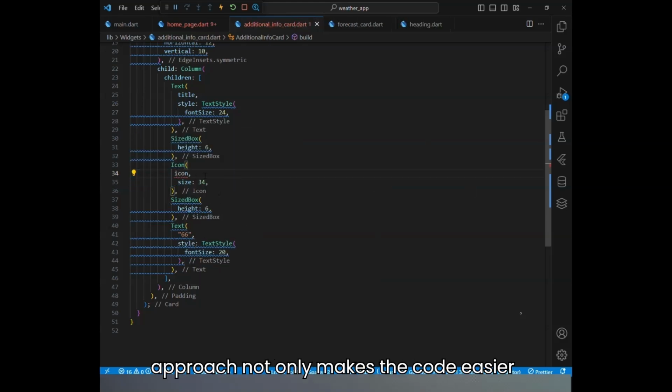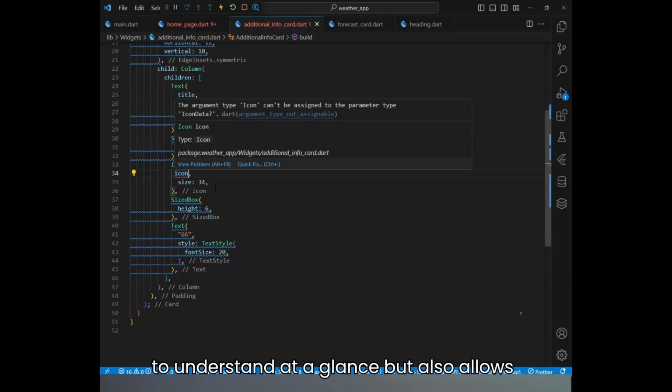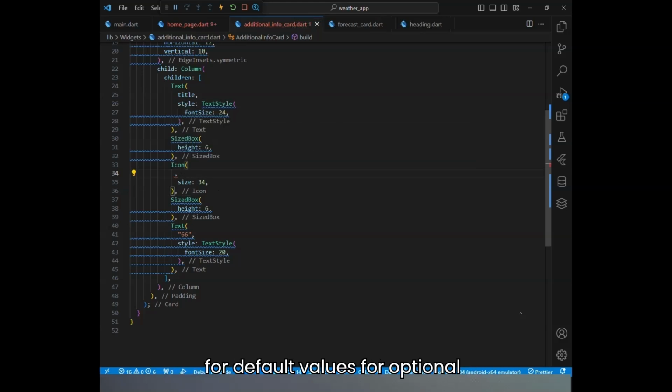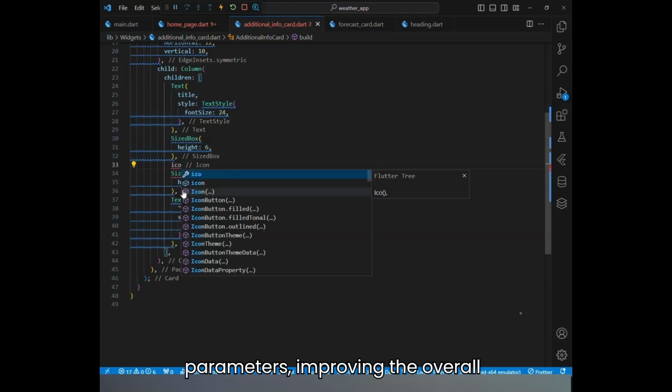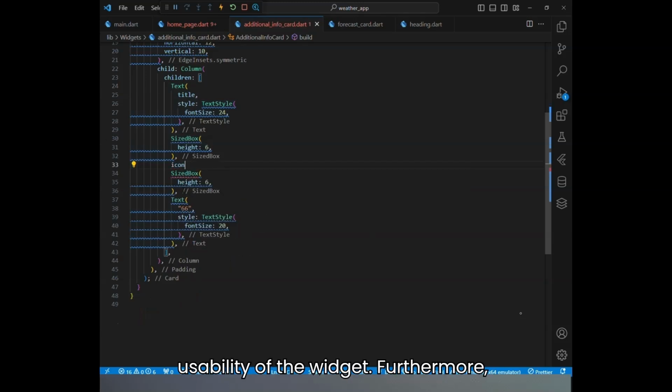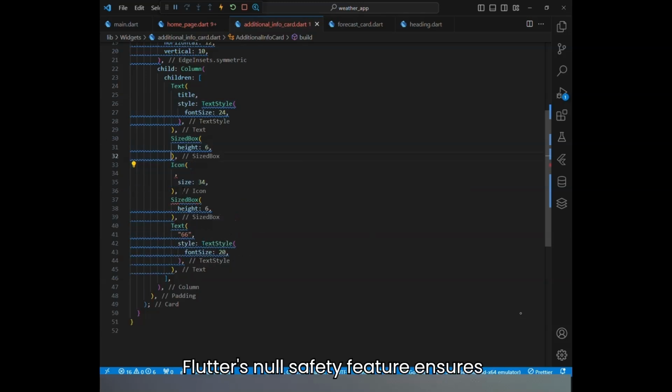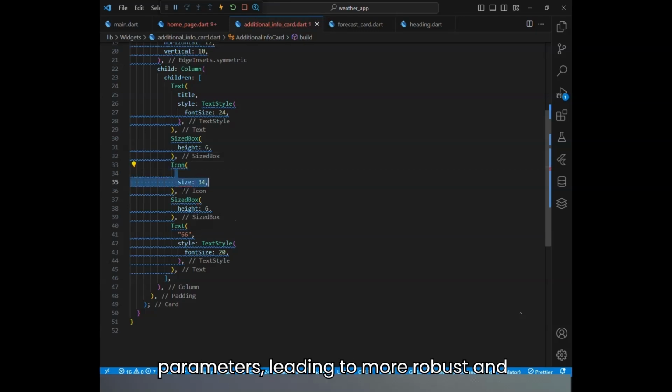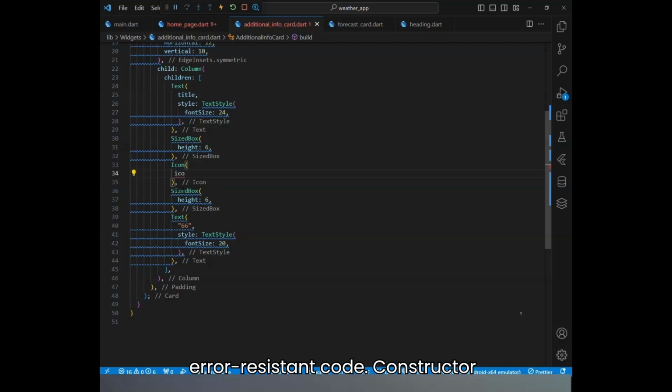This approach not only makes the code easier to understand at a glance but also allows for default values for optional parameters, improving the overall usability of the widget. Furthermore, Flutter's null safety feature ensures that developers can enforce required parameters, leading to more robust and error-resistant code.